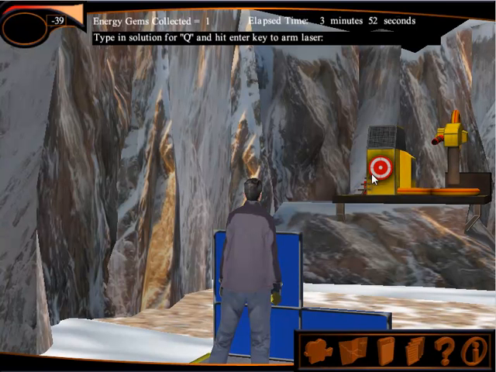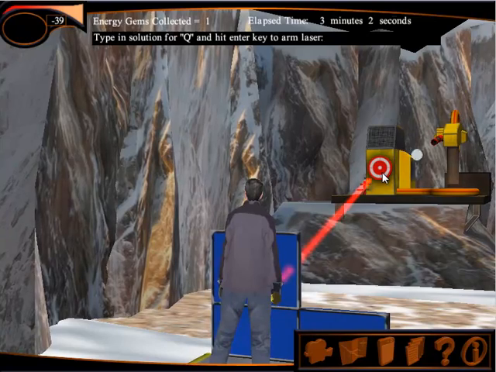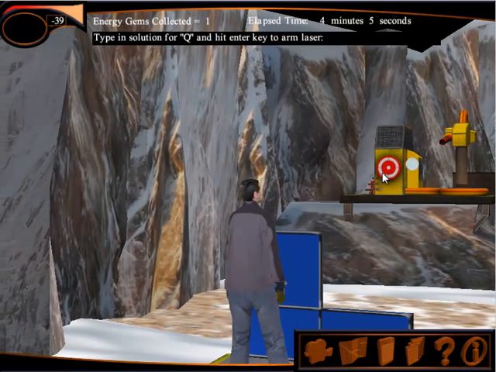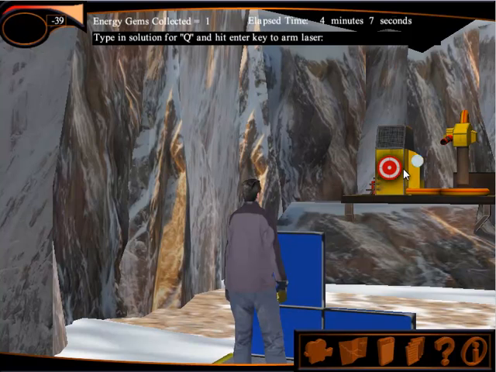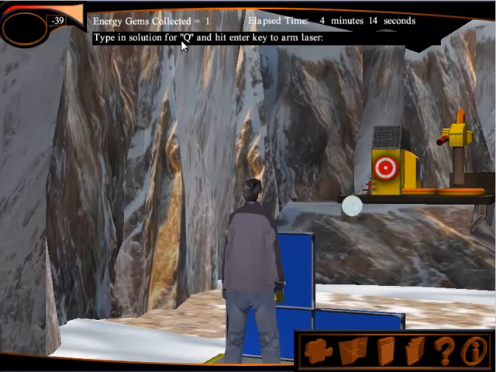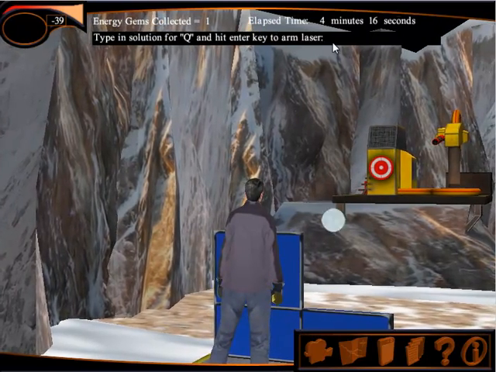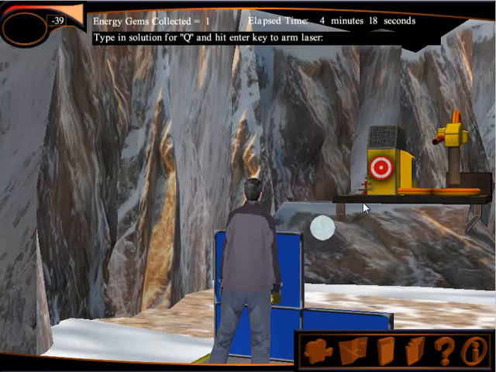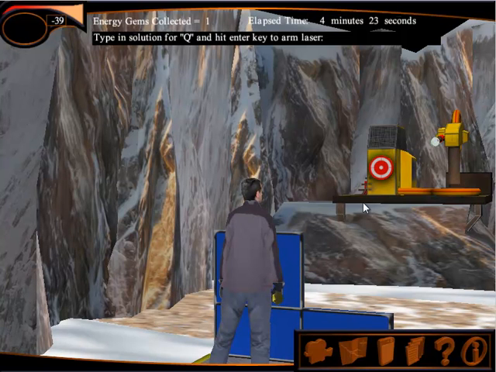In order to shoot my laser and turn off the turret, I have to hit this target. So I just left click on it. And when I left click on it now, I'm shooting my laser, and my laser's red, which means my laser is not armed. When my laser is armed and can disable the target, it will be green. I have some instructions here at the top of the screen that tell me type in solution for Q and hit enter key to arm the laser. So we're going to use the T key. That's our hotkey that turns on our ability to enter in type, T for type.